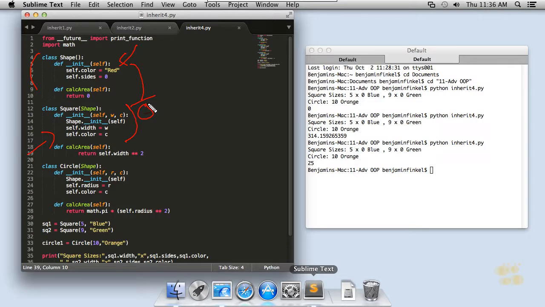So now my square object has its own initialization function, its own constructor, and the constructor on the shape object never gets created, even though I'm calling a square object which derives from the shape object. Hence the reason that I need this little line here where I call the shape constructor, I call the parent class constructor, in order to execute that constructor function before the rest of my square constructor function executes.